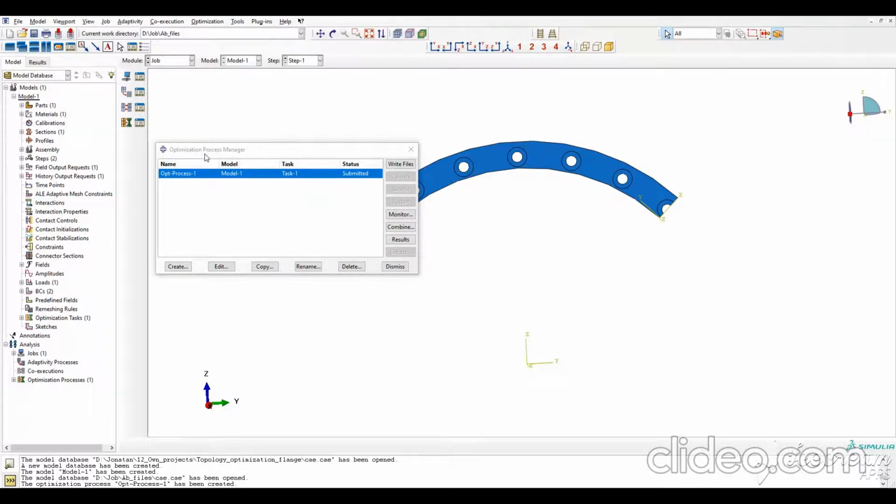Okay, this can take a while. This is going to be an iteration process, like a trial and error, following internal algorithms. So I'm going to pause the video, show you the results later.